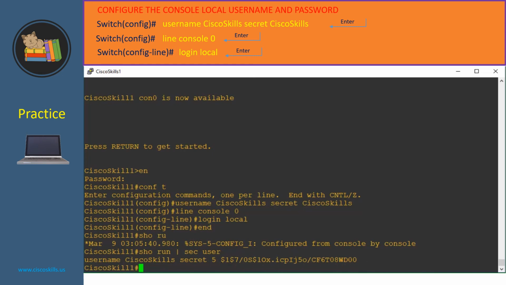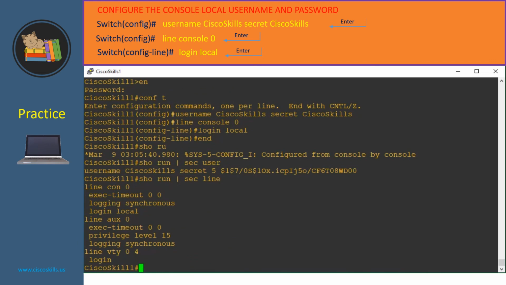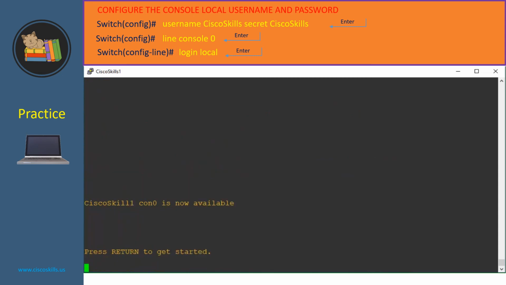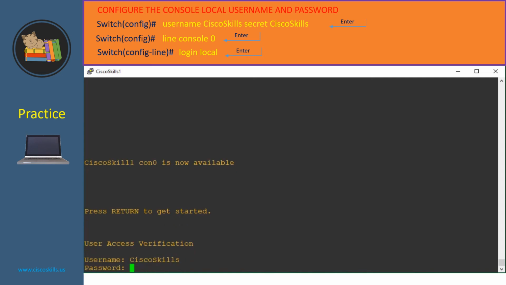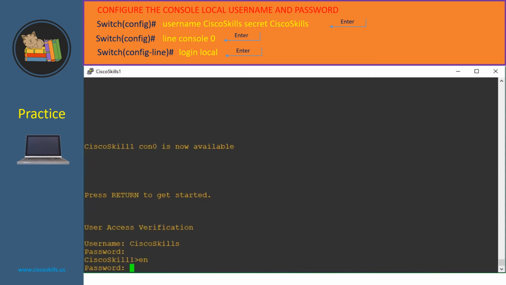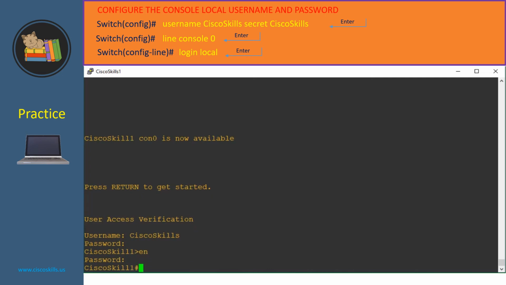Now let's show run section line. As you can see, it forced the login with the local username and password. Now exit out of the private mode, and then hit enter. Now it asks us for the username. We have to type in Cisco Skills, and it asks us for the password. We need to type in the password Cisco Skill to get to the user mode. Now type in the password, then get to the private mode.